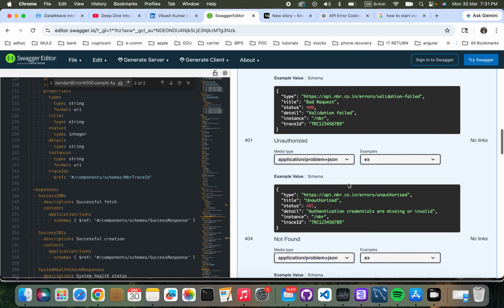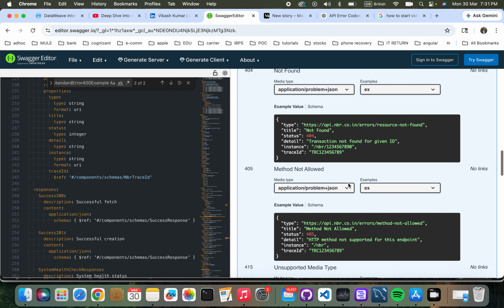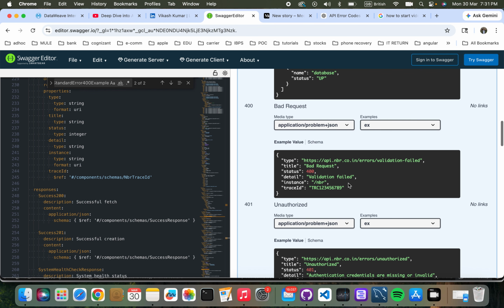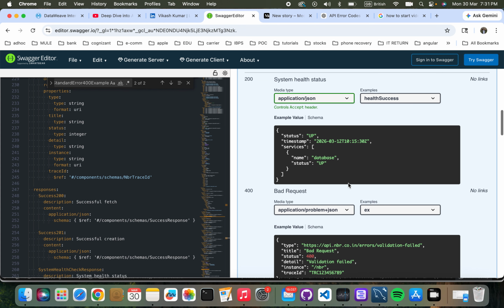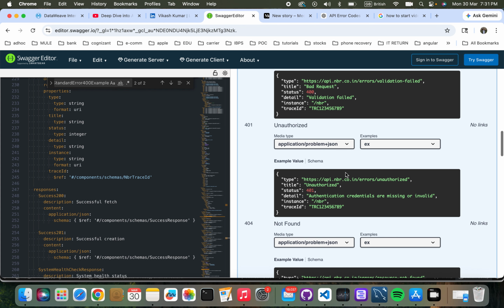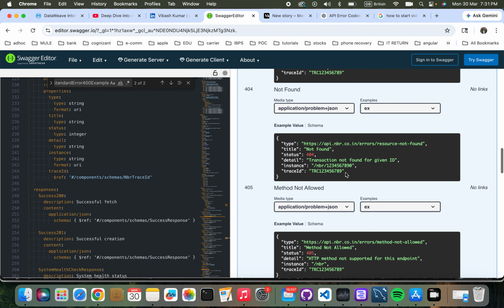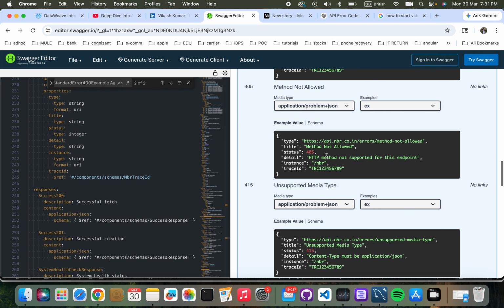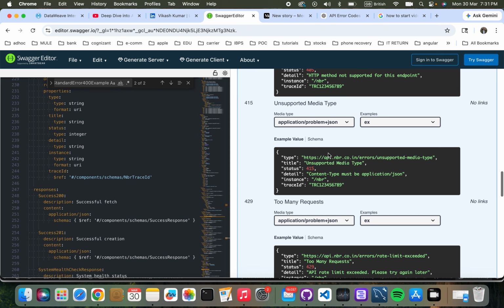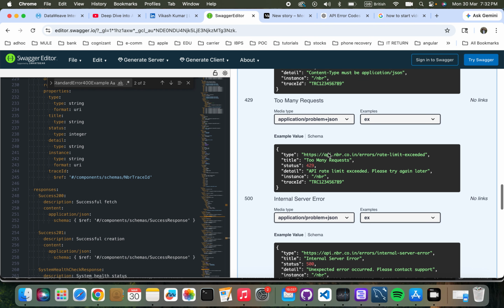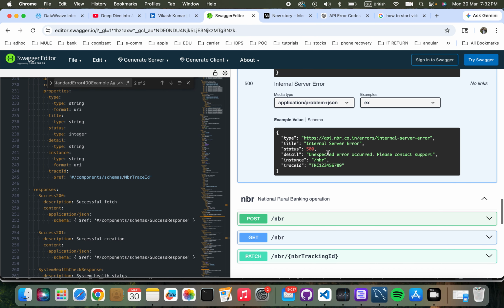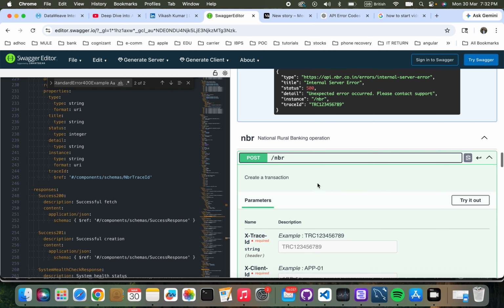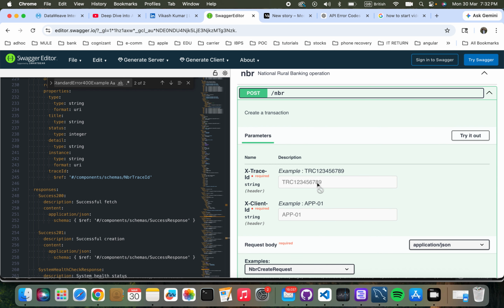You can see 400, 404, 405. So let me explain those status codes. 400 means it's a bad request, 401 means unauthorized, 404 means not found, if the endpoint is not found, then 405 means method not allowed, unsupported media type, and 500 internal server error. Okay, the same document is mentioned here everywhere, whether in the create transaction section.